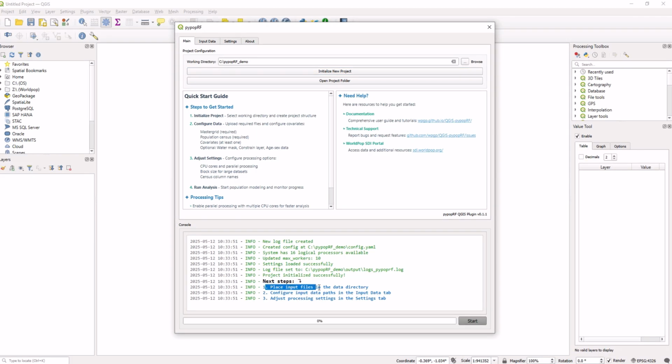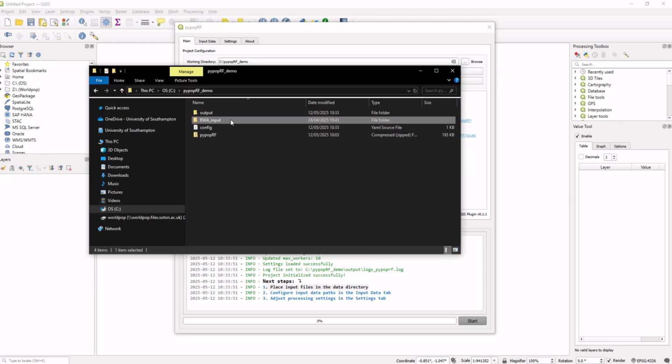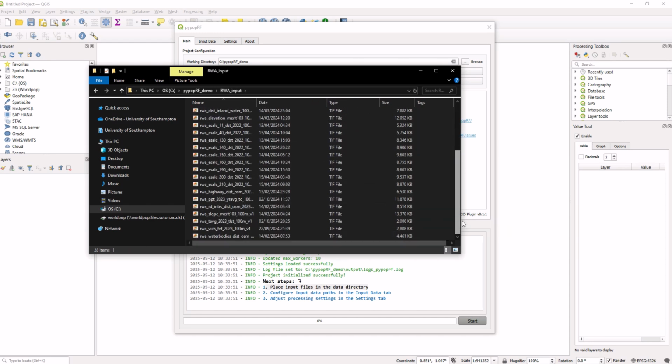Firstly, we've been asked to place the input files in the data directory. For this project, I would like to produce population estimates for Rwanda, and therefore I've copied my input datasets to my working directory in this RWA_input folder, in which you can see I have all the data I need for this project.